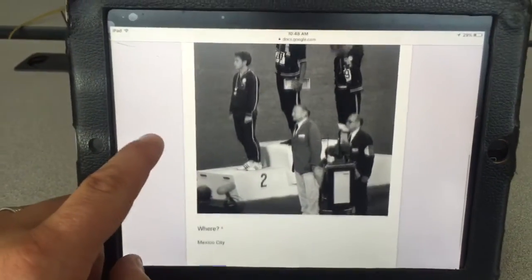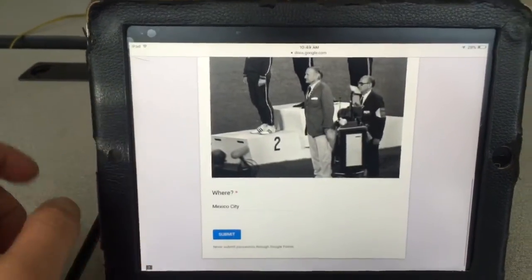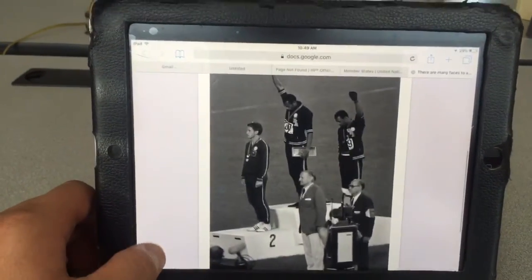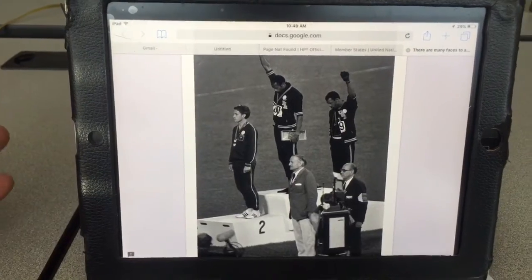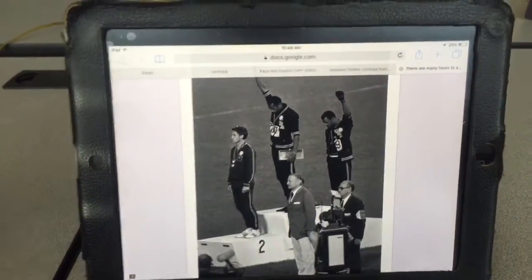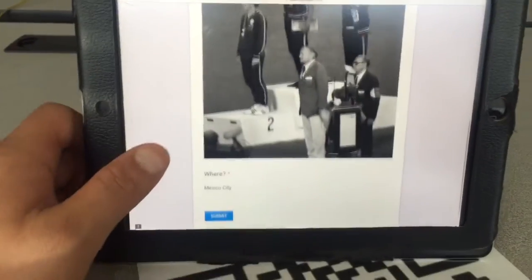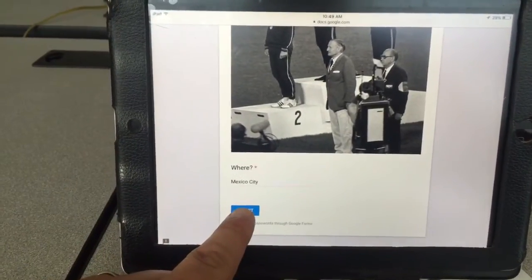Unfortunately, it cost Peter Norman a trip to the 1972 Olympics and really kind of brought him back in disgrace. John Carlos and Tommie Smith became African-American civil rights symbols, but Peter Norman, when he went home, was not treated the same way, and you can find out more about him in the movie Salute.